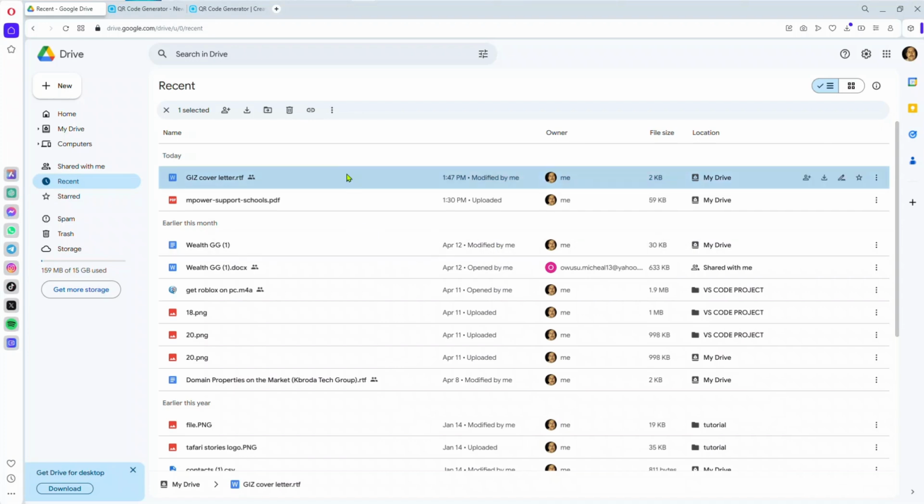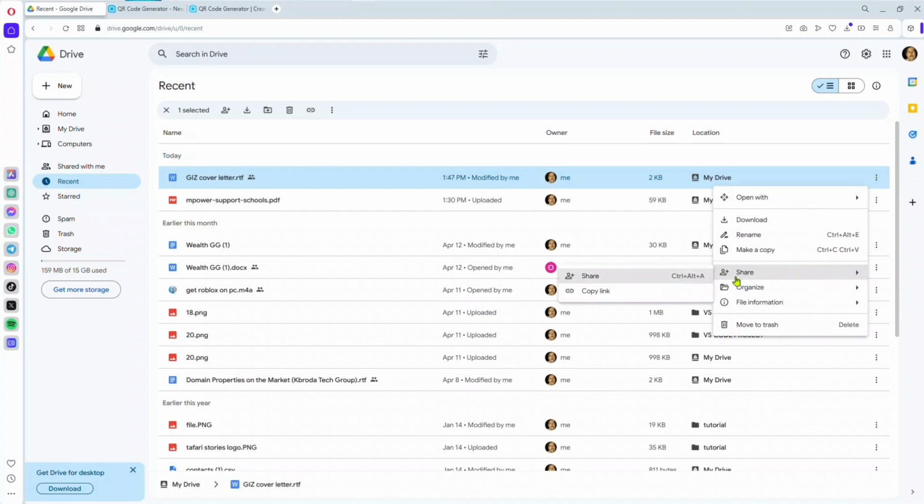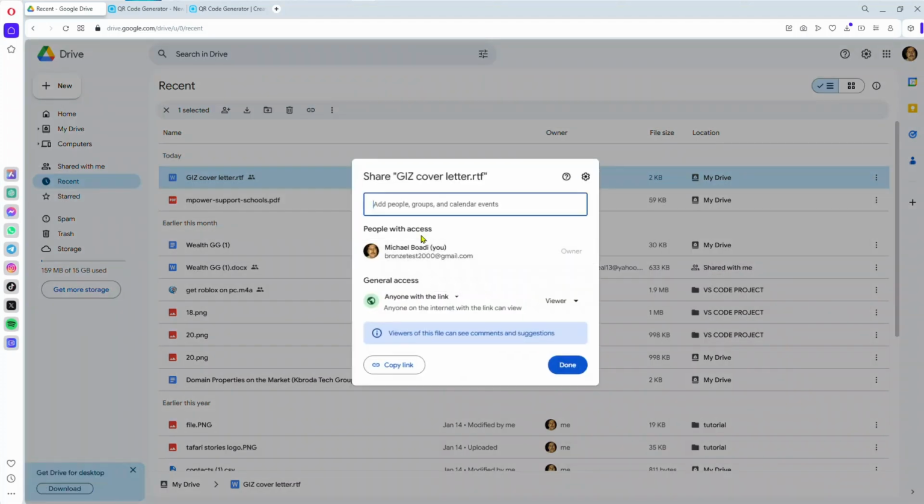So here I uploaded two files. You can see these are the two files I want to convert into a QR code. I come here and then I tap on share, and then I change the share setting just like I said earlier. So it's been changed to anyone with the link, you get me. So anyone with the link can view this cover letter, which is in the Word document. Now I copy the link and let me tap on done.